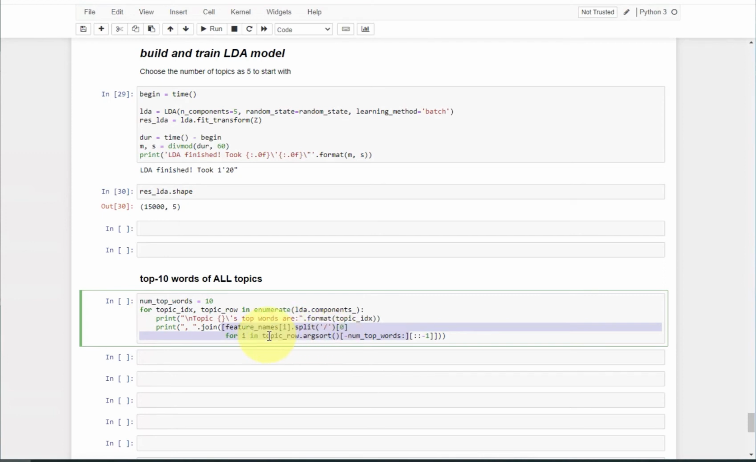What does that mean? Topic row is the one-dimensional array returned by each iteration of the for loop. So for a particular iteration, this topic row will get the term importance of each of the terms with the index corresponding to the term index. I would like to sort the content of this array so that I can get the X number of terms with the largest numbers in this array.